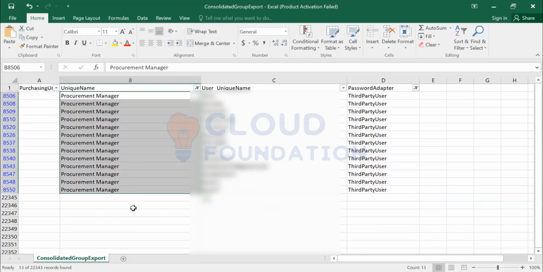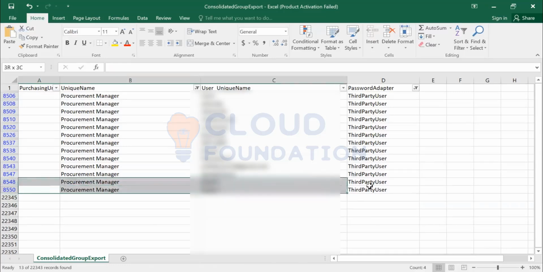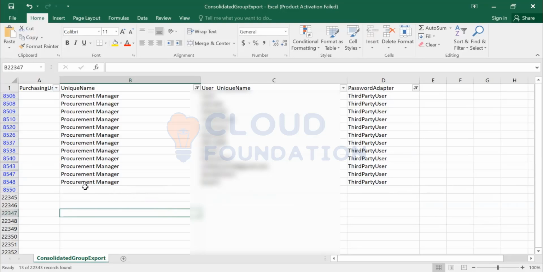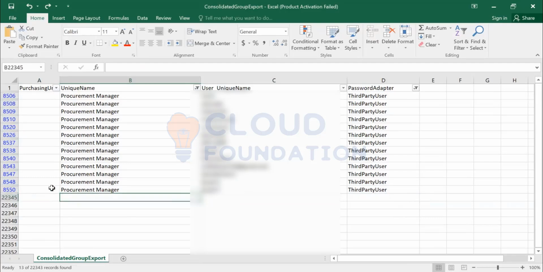Suppose you want to add permission to buyer 7, then you will simply come here. In this case, buyer 7 is having this role already. If you want to remove, you will just simply remove this user from this one. Once you import the file, then that role will be removed. Or if this is not there and you want to add it, simply you prepare a file like this.